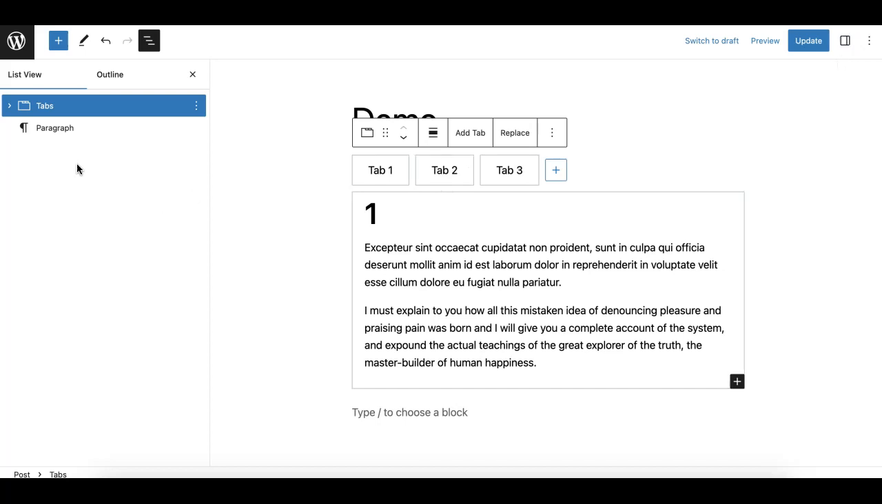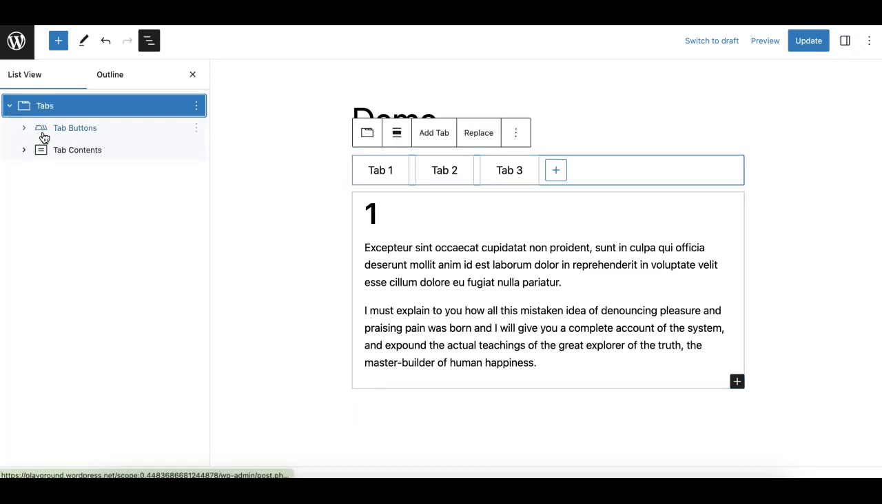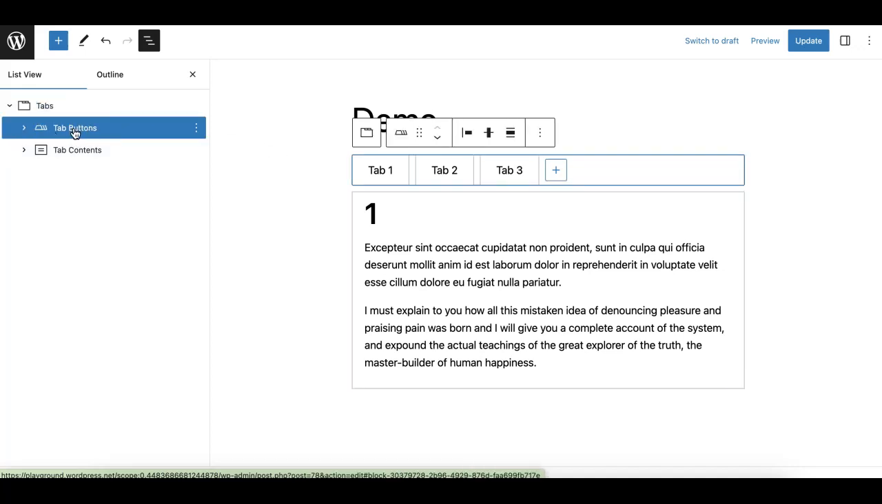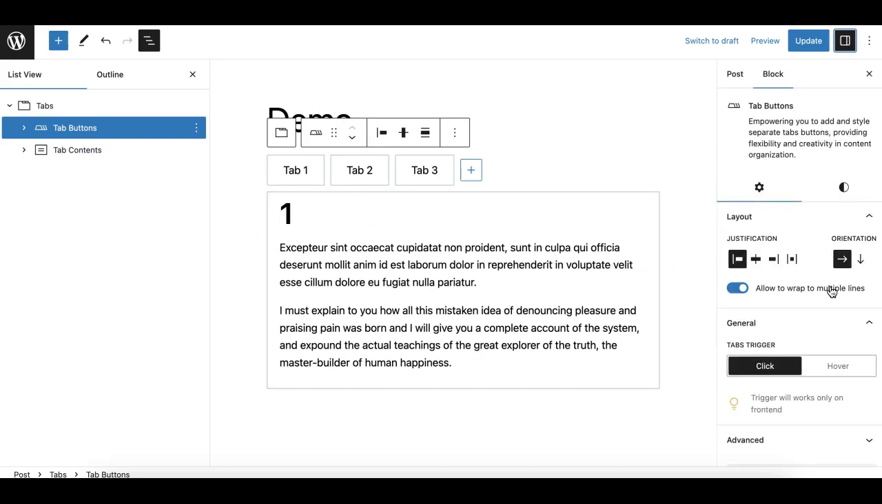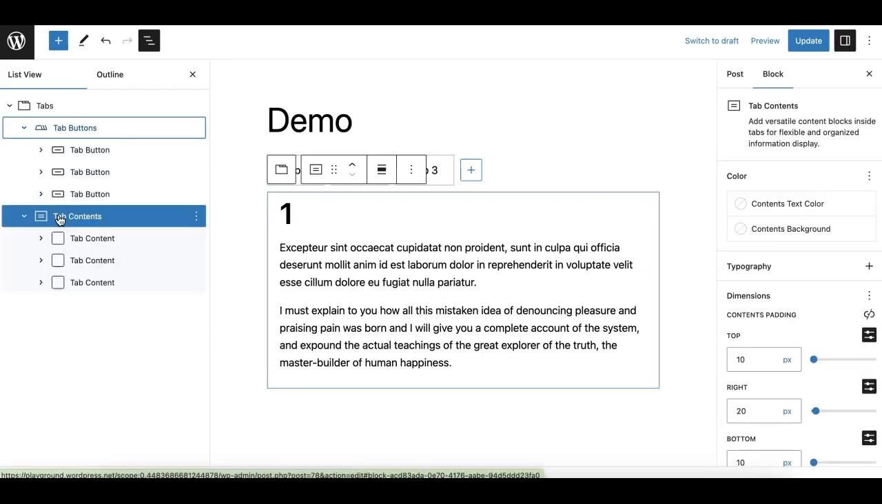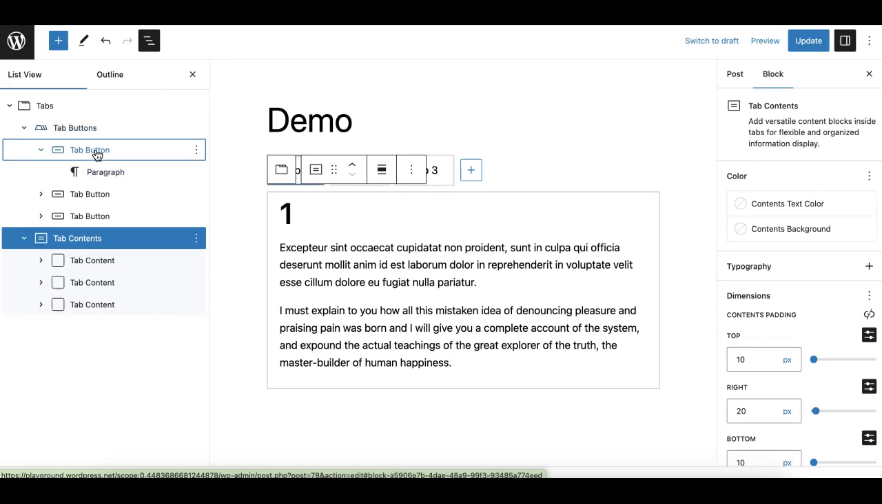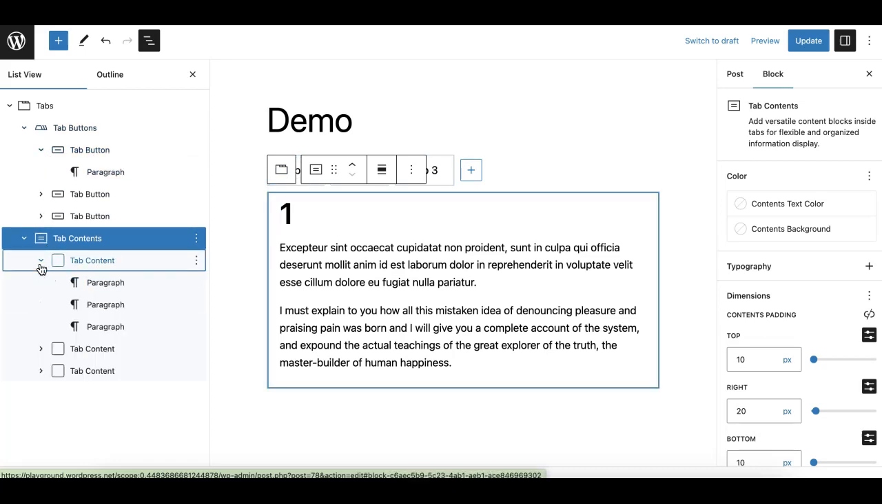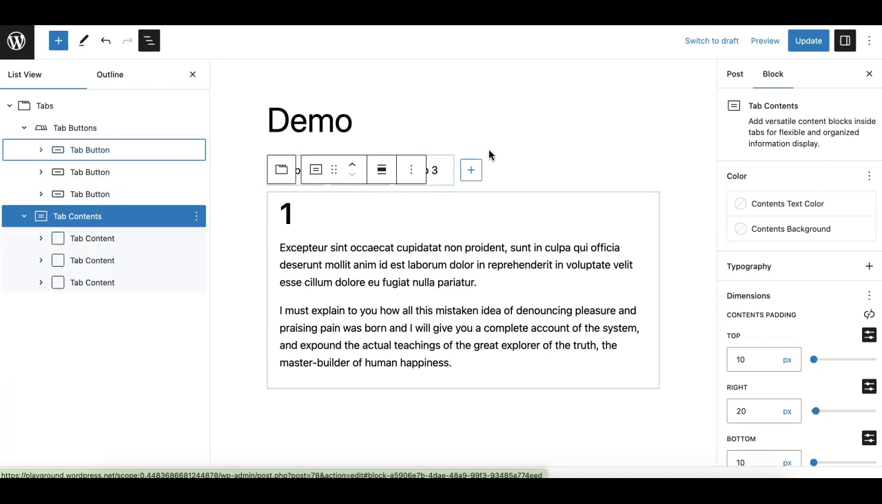By the way, the Tabs block is divided into two main blocks. One is for the tabs button, which is a separate block, so you can move it around anywhere in the section as you want, and it has separate styling controls as well. And one is the tabs content. Each is a wrapper which contains individual tab buttons and individual tab content containers. The tab button itself is also a container, and so is the tab content. So this is very flexible.